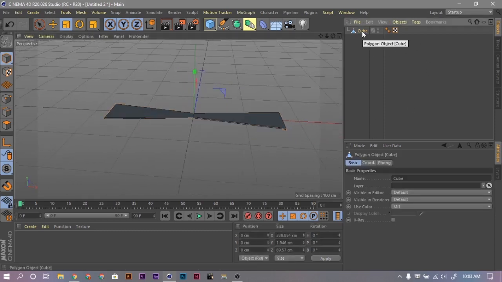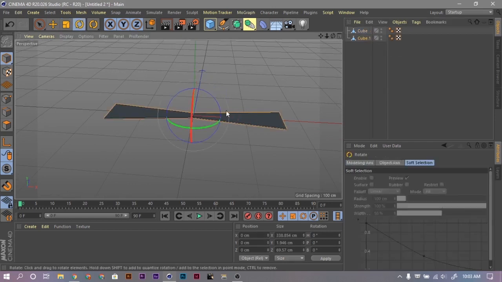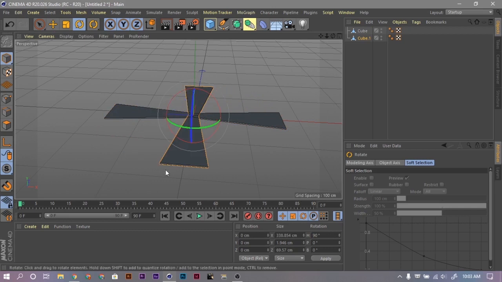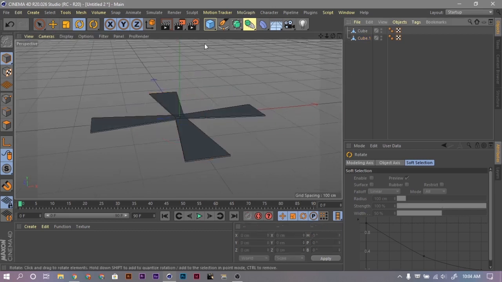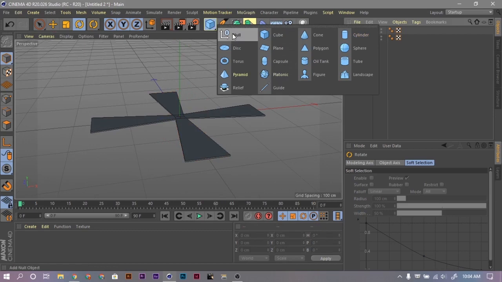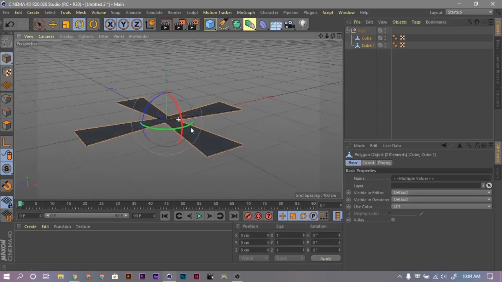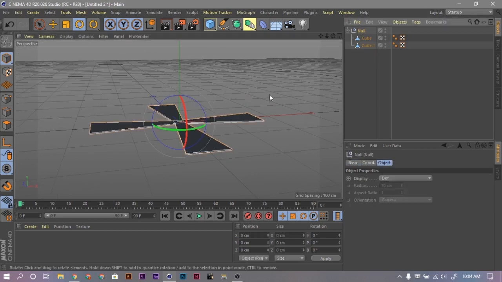Control-click and drag the shape to make a copy of it. Press R for Rotate tool and while holding Shift rotate the shape 90 degrees, or you can put the exact numbers like I did. Let's make a null object and drag and drop both those shapes inside that null. Now let's animate the blades for the spinning effect.